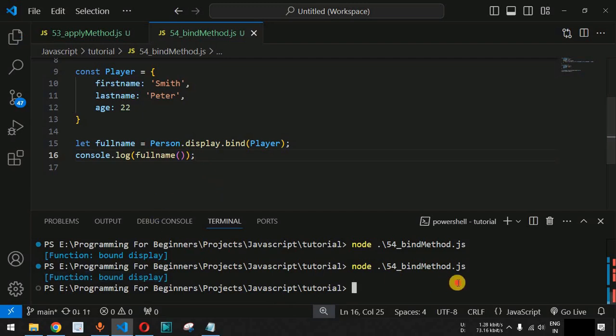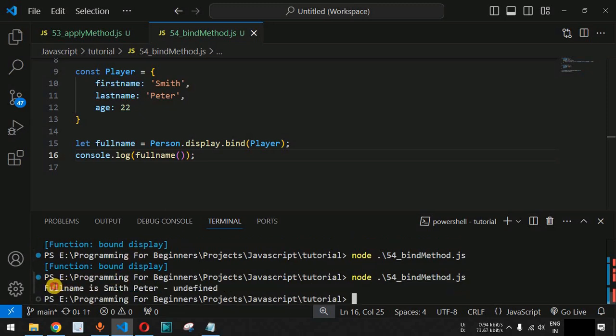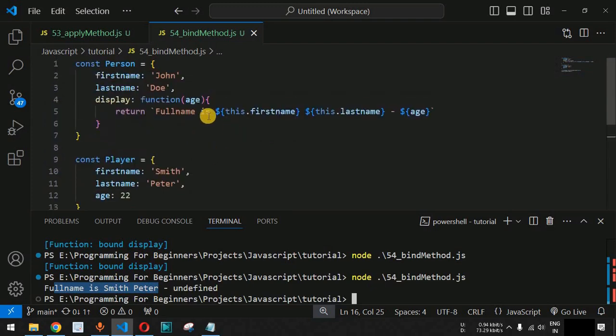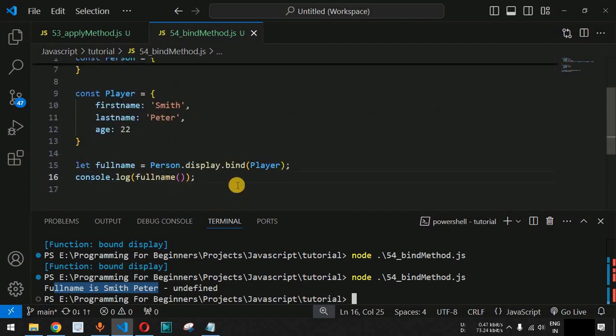Let me just save this file now and try running this code once again over here on the terminal. So as you can see, fullName is Smith Peter, which is coming from the player object now instead of John Doe, which are the properties of the person object. So guys, in this way we can use the bind method by using this player object, that is the new object, which helps us in order to borrow this display function belonging to the person object over here.